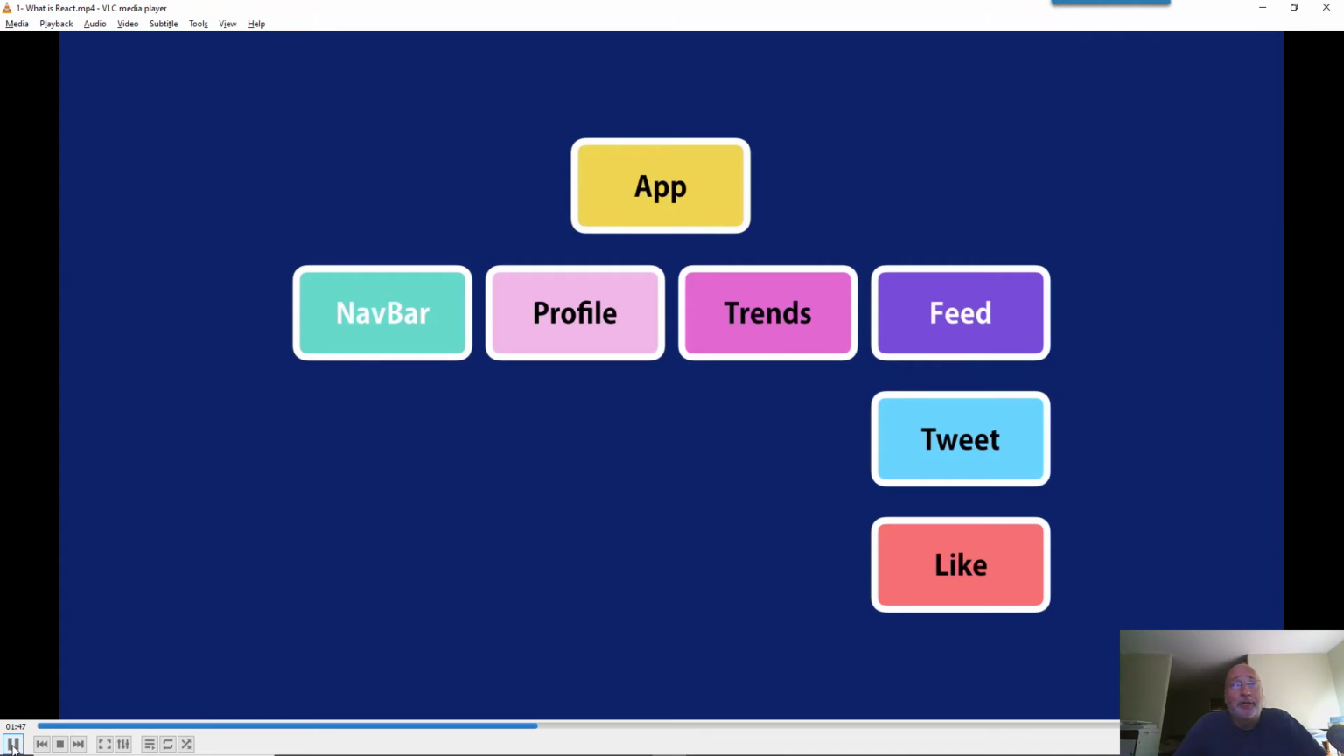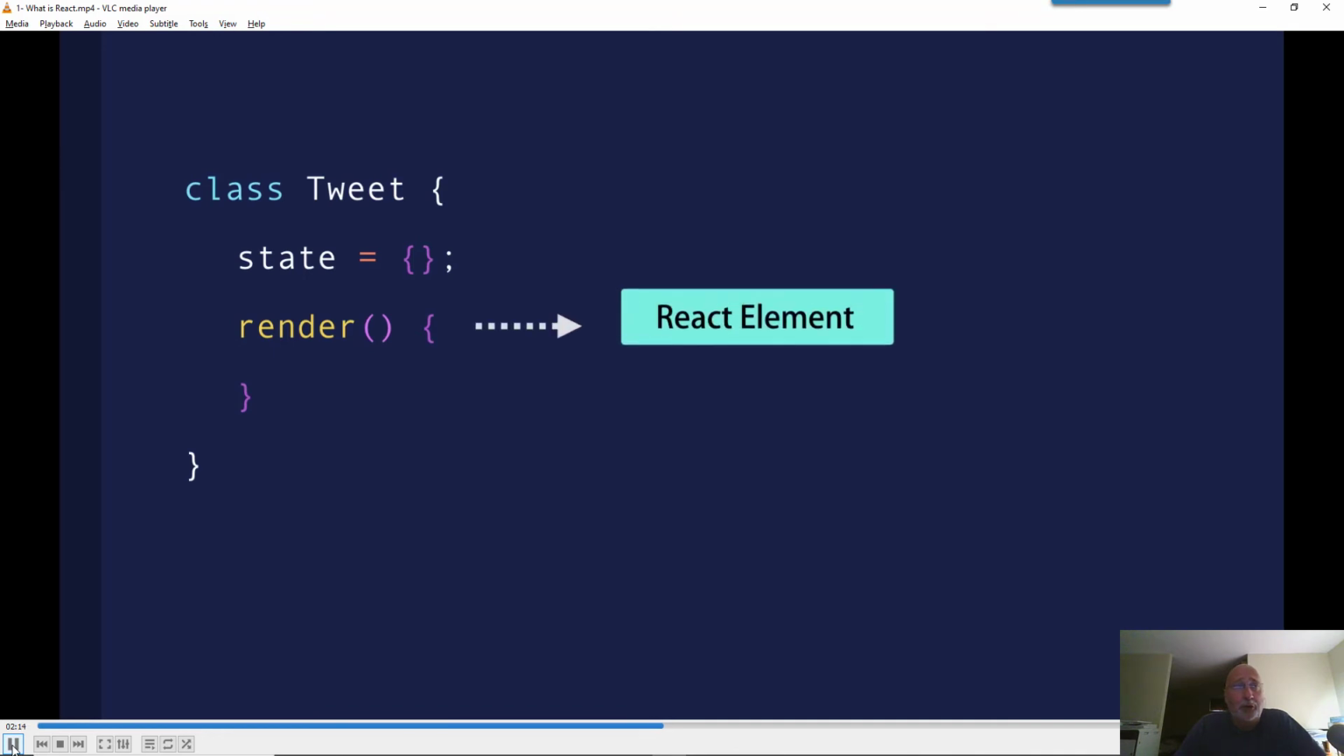Each component is a piece of UI. We can build these components in isolation and then put them together to build complex UIs. A component is typically implemented as a JavaScript class with some state. The render method, as you can see, is responsible for describing what the UI should look like.